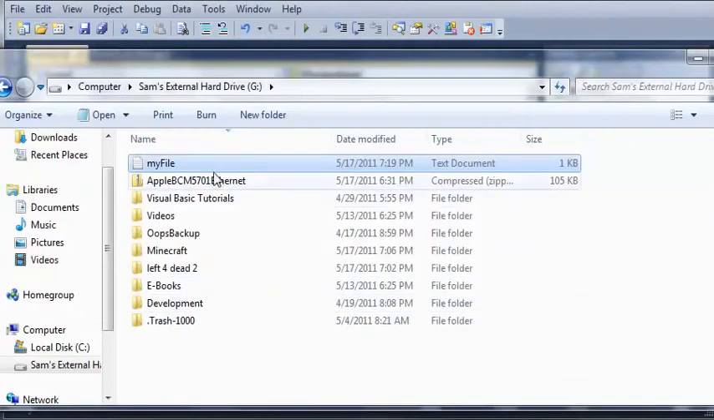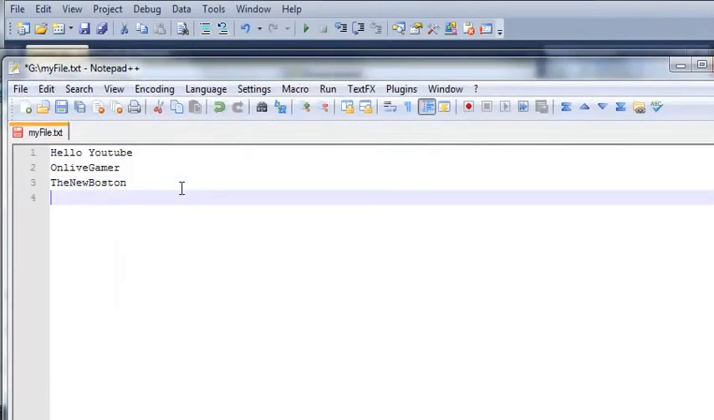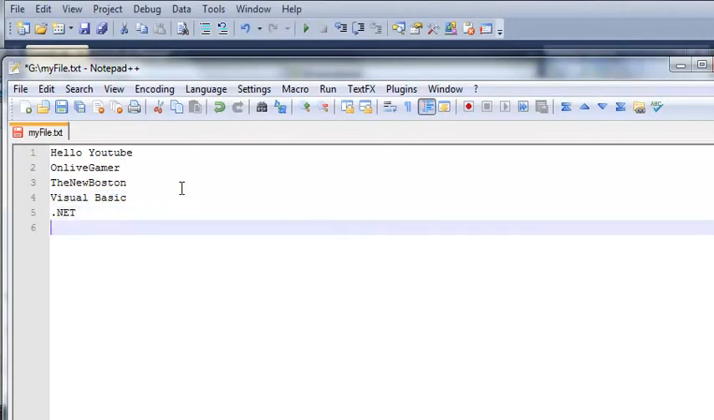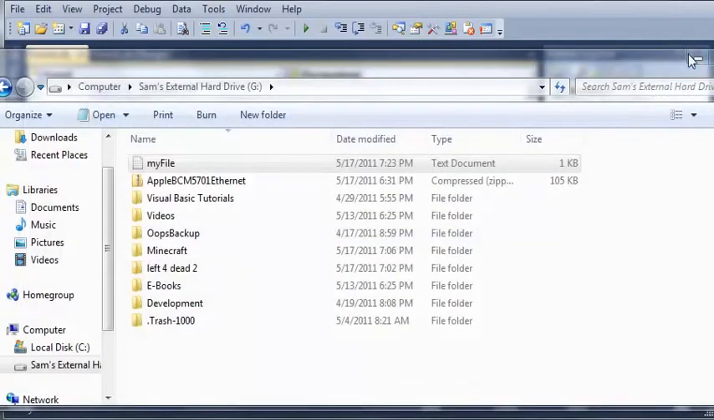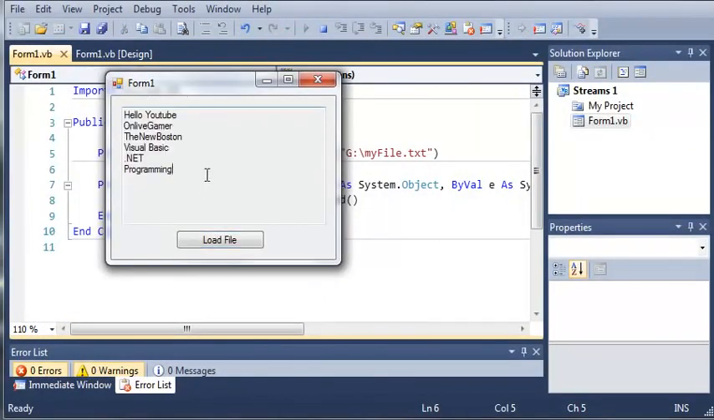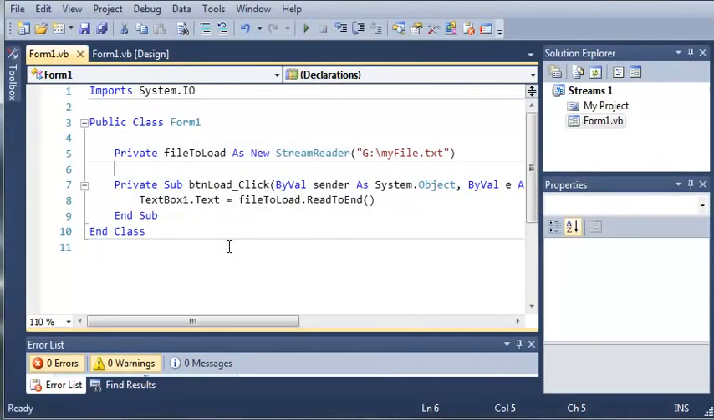So we can go ahead and close out of that, and let's open myfile again and we can edit it. So we'll add Visual Basic .NET programming. So now that we've added some more stuff to our text file, let's go ahead and run this again and see if it shows up when we load the file. So you can see that when we load the file, we get Hello YouTube, OnLiveGamer, the new Boston, Visual Basic .NET, and programming. So go ahead and practice loading files using a StreamReader.